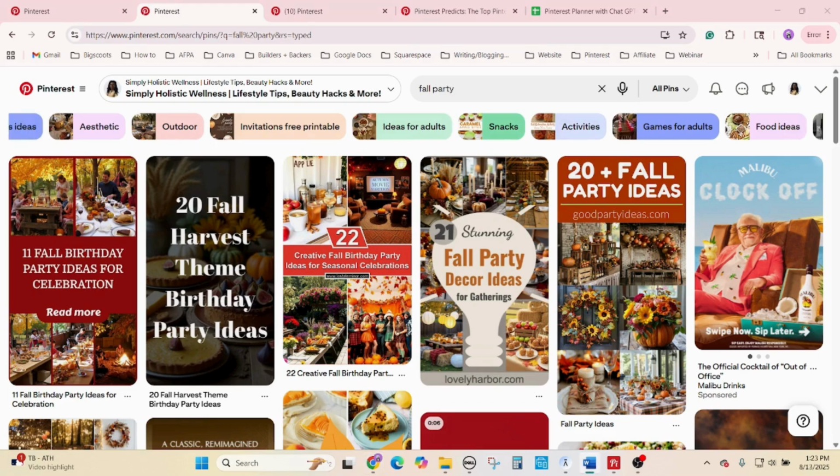So the third method is to check out the pins that show up after you search for a keyword. So after you search a term, scroll through the pins that appear and read the titles and descriptions on those pins, and you'll notice common words and phrases that perform well. And so you can just jot those down for your own pins.